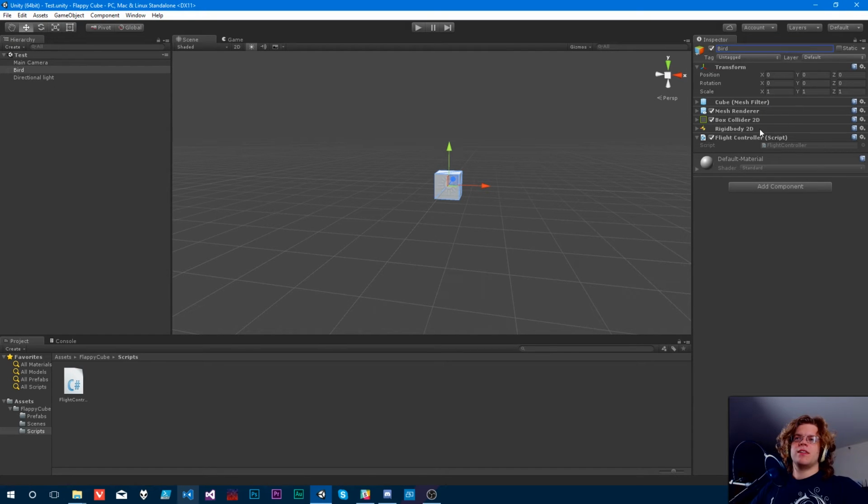And I'll save that. But so the flight controller is just another component. I'm just sticking it onto our bird. There's nothing unique about that. Unity is a component-based system, so everything here is a component.